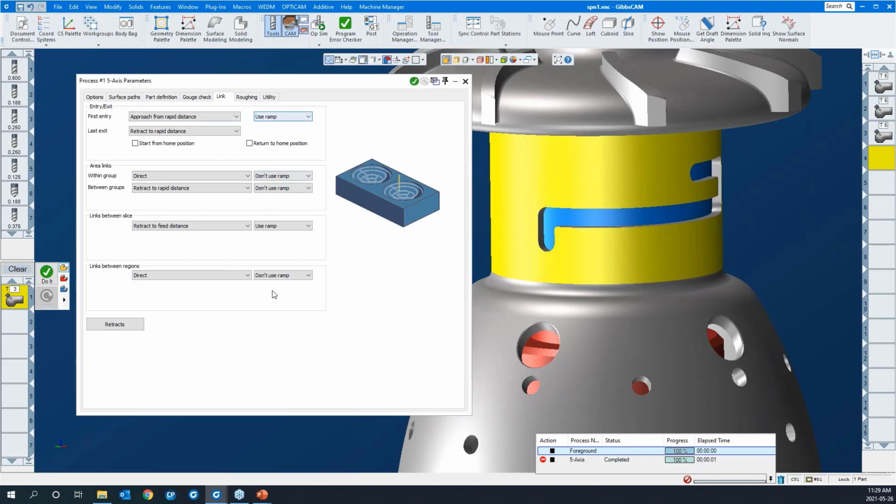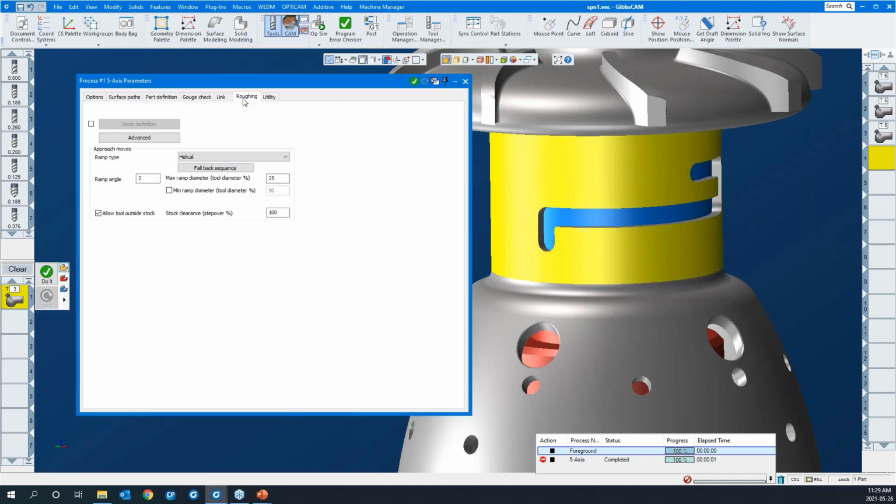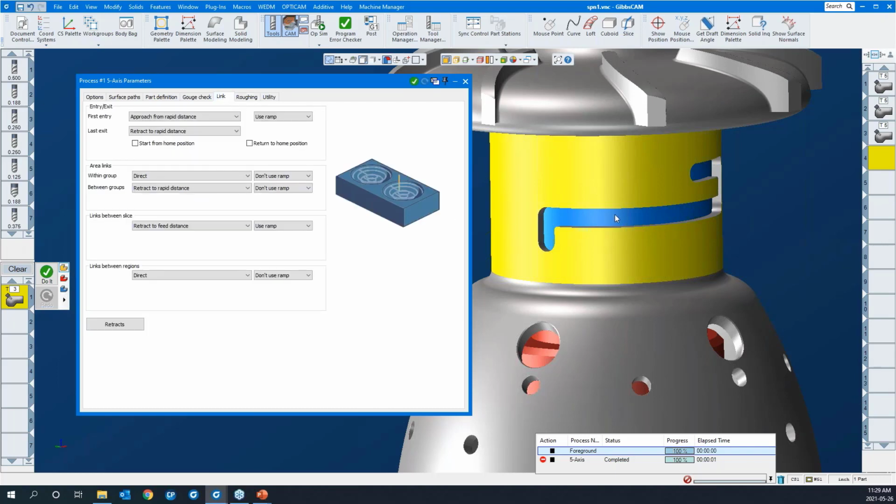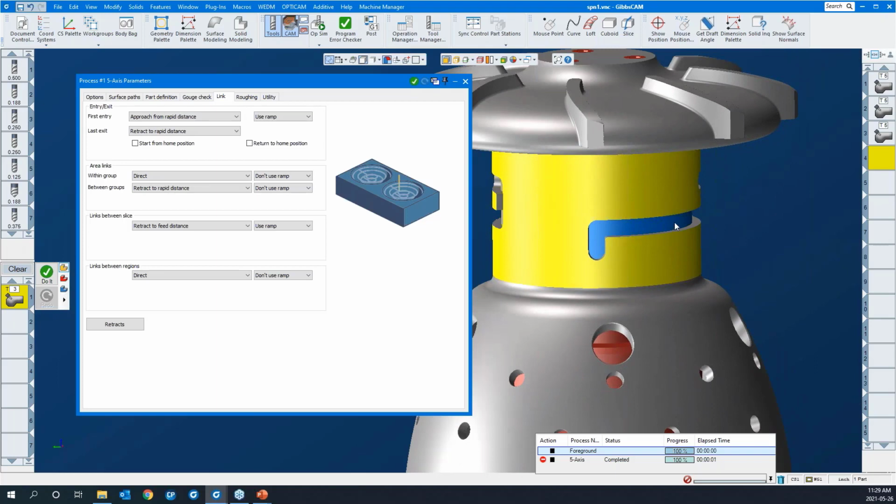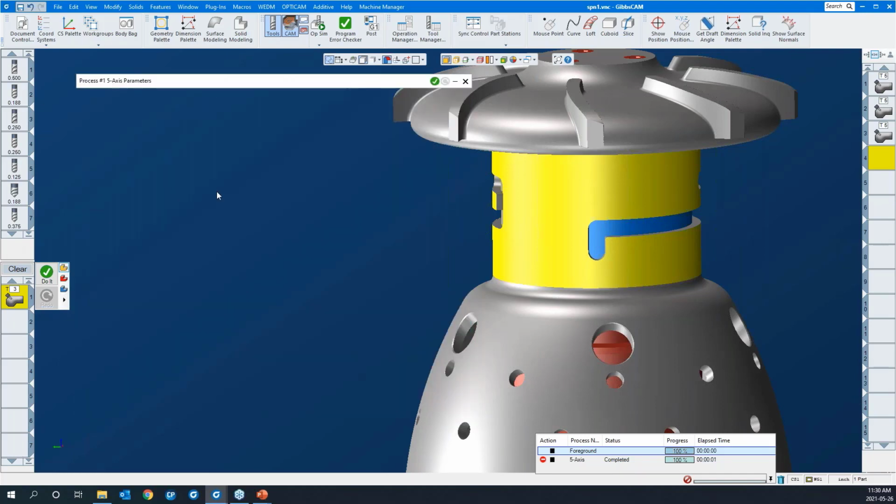Before I define what gets ramped in, I'll go to the roughing tab. We'll use helical. We'll say a 2-degree ramp angle, and we'll use 25. The ramp or the helical diameter will be 25% of the diameter of the tool we're using, knowing that there are 2 Z depths or 2 passes that it's going to have to cut. For the initial cut depth, we're going to use that ramp, yes, and for links between slices or passes here, we're also going to use the ramp. I'm going to say do it.